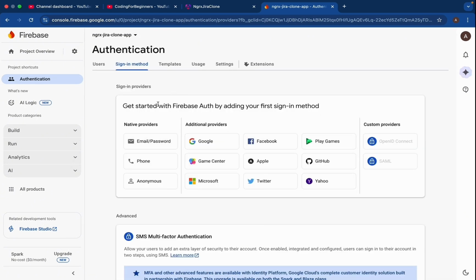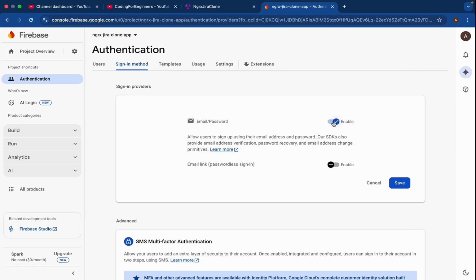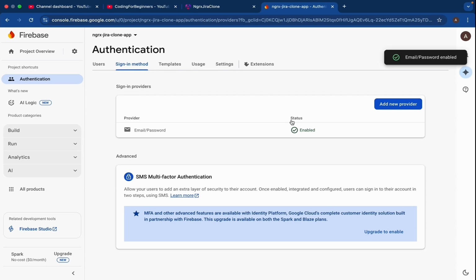Now you can see we have got different kinds of sign in methods through which we can log in the user. The one which we'll be using is our email and password. So we click here, we enable email password, and this other option is not necessary, so we save it here. So now this is the service which will handle our user registration and our login.